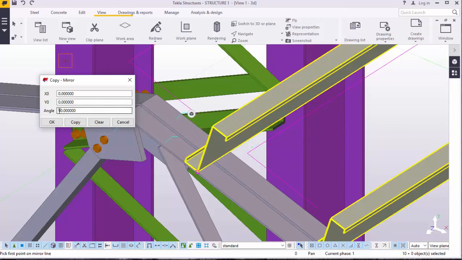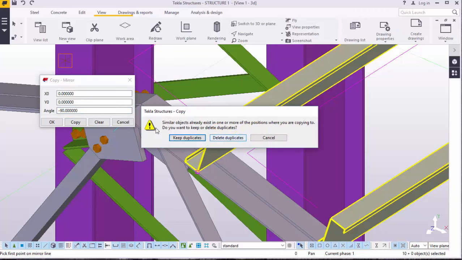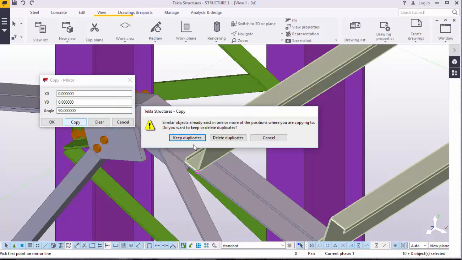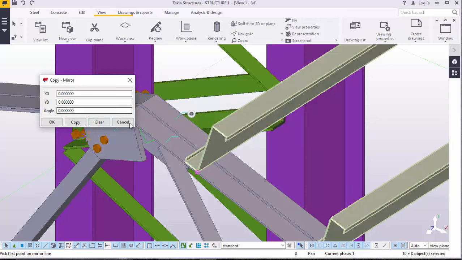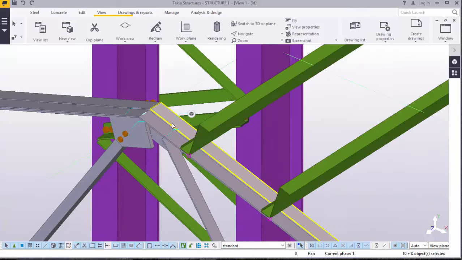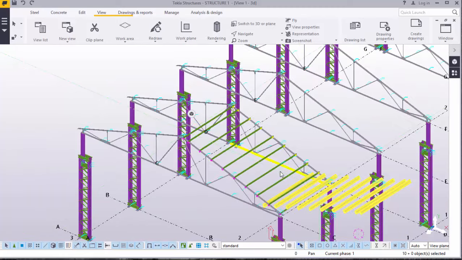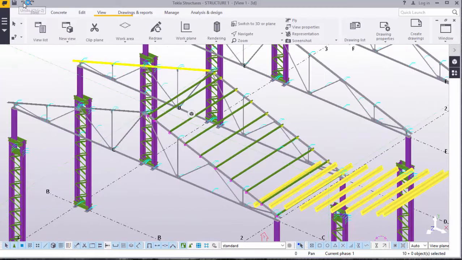Don't expand. Give it an angle of negative 90. No, it won't be of much help to us. Just leave it at 90. Click copy. Cancel that. And do everything.